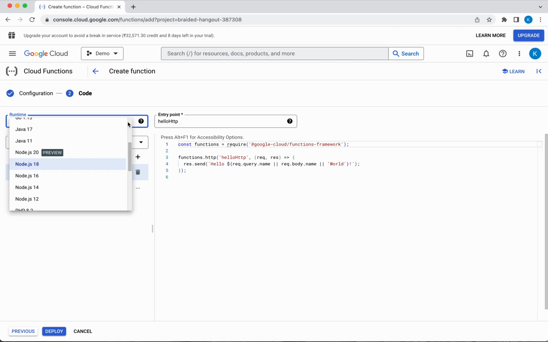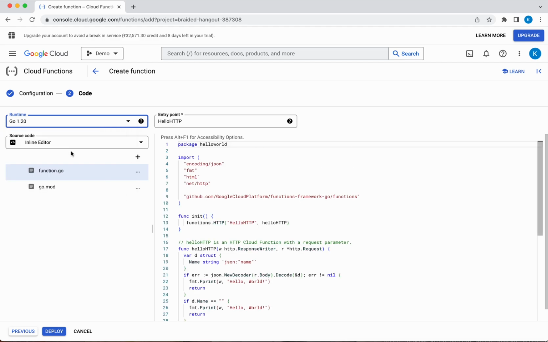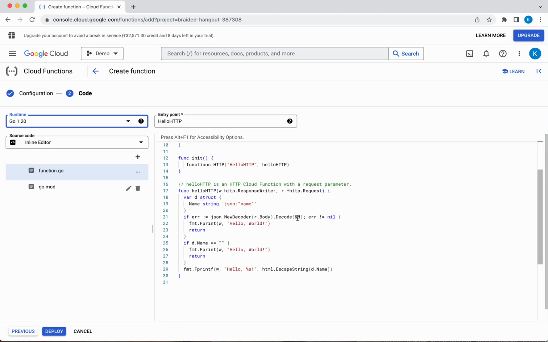I want an HTTP Go function, so I'm going to select Go version 1.20. It provides a sample code, and I'm just going to use the sample code. So let's review the code.